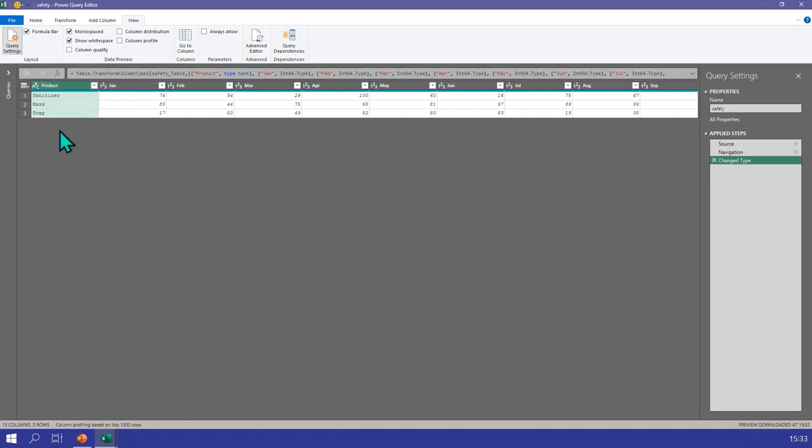Now the problem is this is like a pivot table. We want to undo that pivot table. Don't even think of manually doing copy, paste special, transpose.